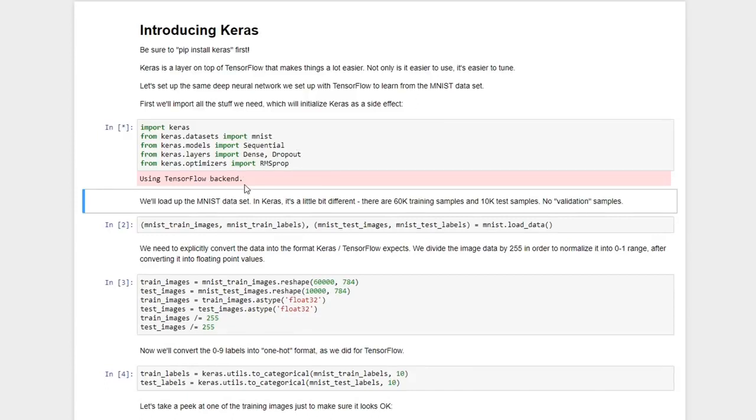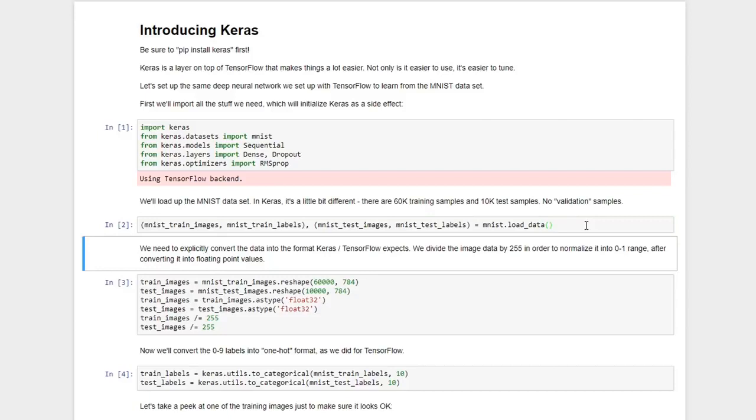It's using TensorFlow as a backend. Let's go ahead and load up the MNIST dataset that we used in the previous example. Keras's version is a little bit different. It actually has 60,000 training samples as opposed to 55,000. Still 10,000 test samples. And that's just a one-line operation.